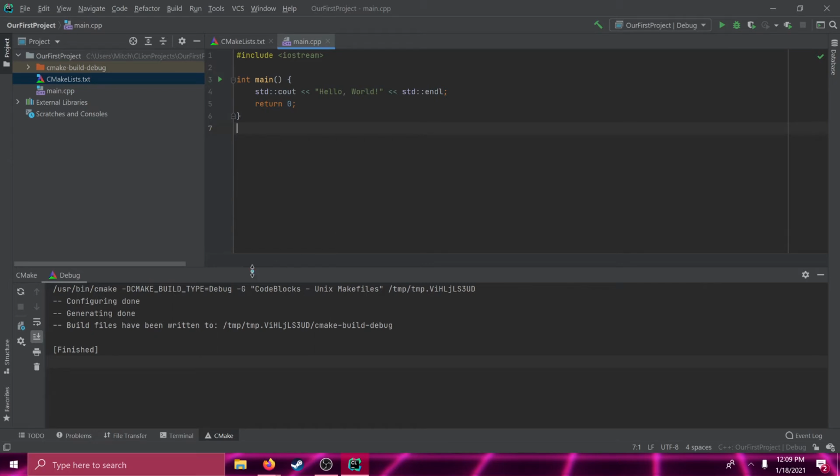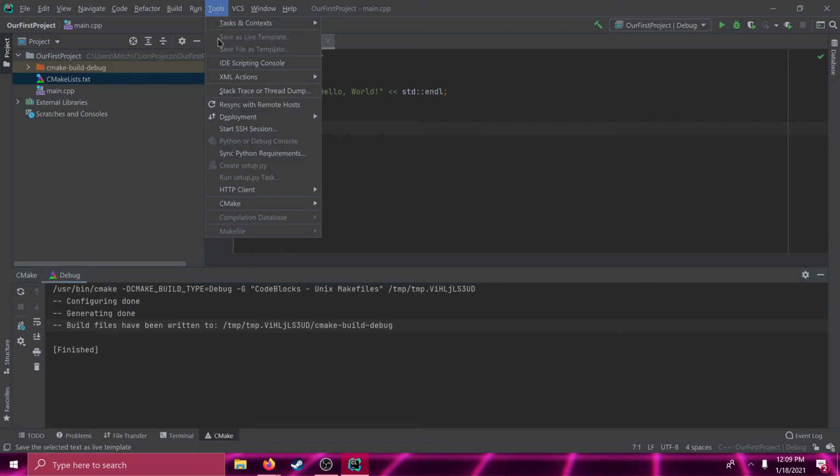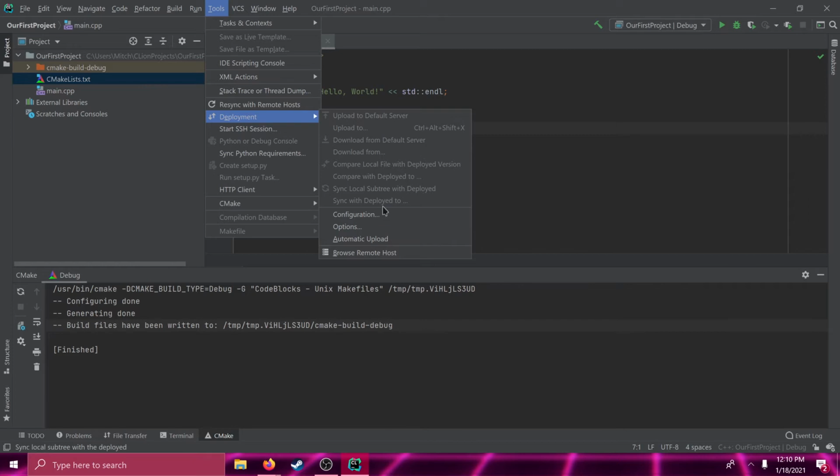So in the bottom window here in the debug, you can see that the file is getting built to a strange temp folder in /tmp/tmp.vi, etc. This will not be the same in your case, as it is randomly generated. However, we're going to go ahead and change this temp folder from the randomly generated folder to a deployment path of our choosing. We can do that by going to the status bar, going to Tools, Deployment, and Configuration.